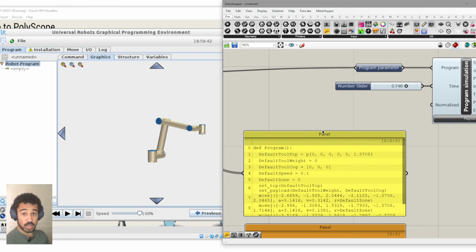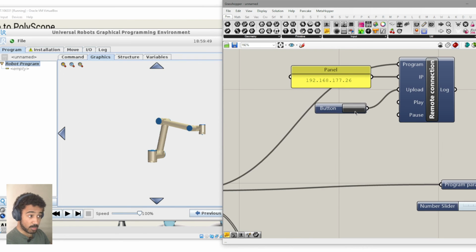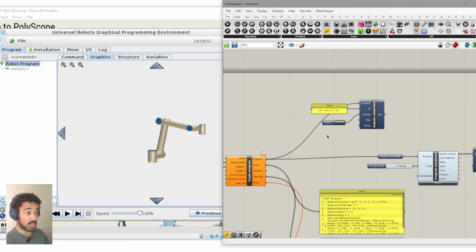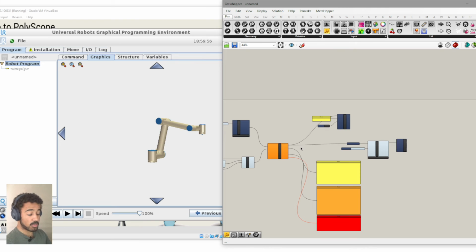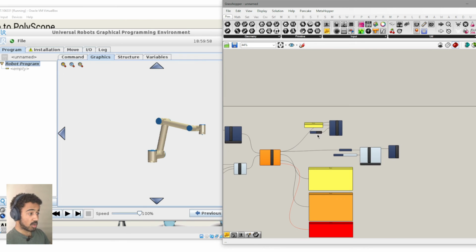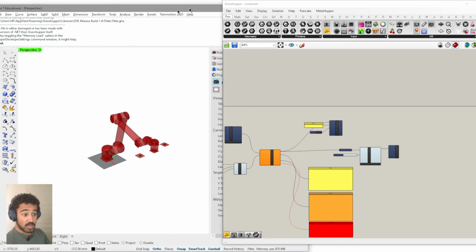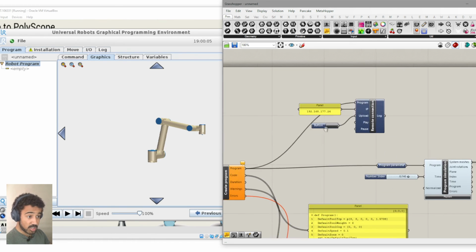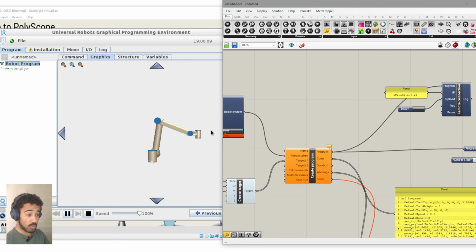However, if you have very large programs, this might take a while and it might also just not work. In that case, sometimes you need to simply press this button again, and sometimes it works, sometimes it doesn't. That is something that is hopefully optimized in the future, both on the Universal Robots end and also on the Grasshopper side. So now you've seen how I sent this program with upload and the robot immediately starts moving and executing these commands.